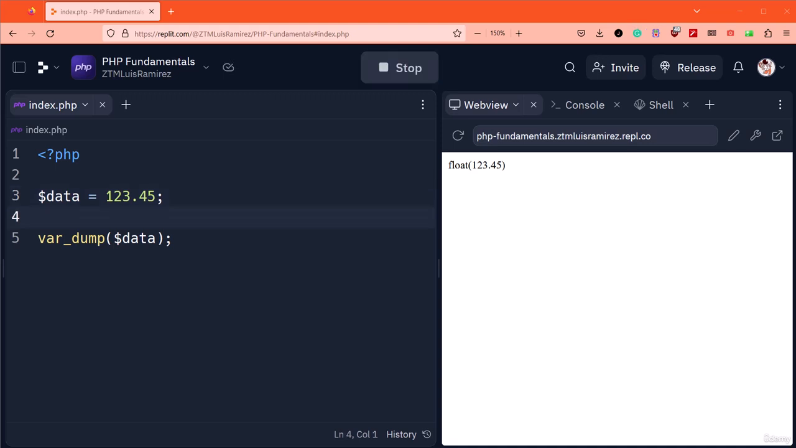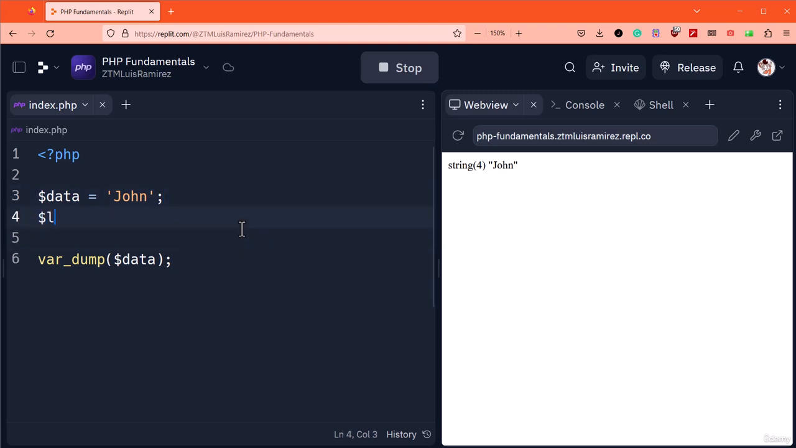Let's try creating a string. For the data variable, let's replace the existing value with the following value, John. Text must be wrapped with quotes. Single quotes and double quotes are completely valid. In this example, I'm using single quotes. For demonstration purposes, I'll use double quotes for a different variable. Below, create another variable called last name with a value of Smith. This time, I'm using double quotes.